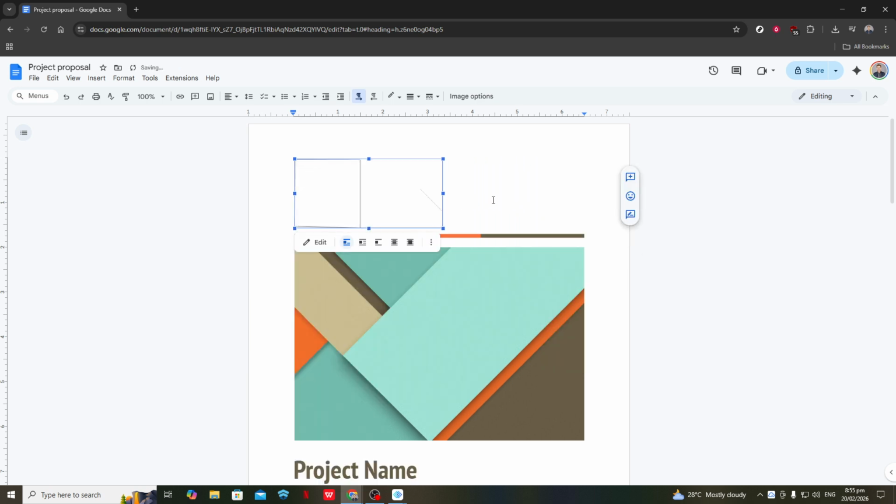That's all there is to it. Using the drawing and scribble tools, you can effectively handwrite on Google Docs and add a more personal, creative touch to your documents.